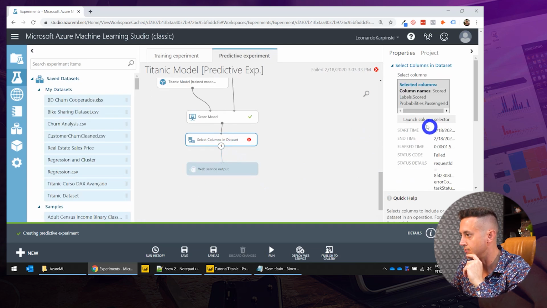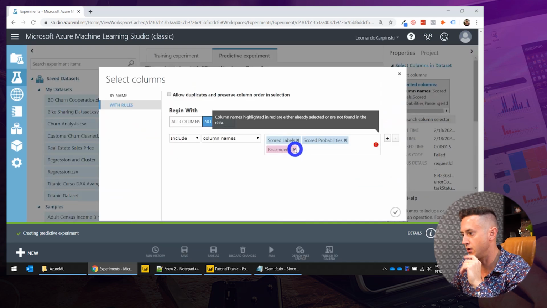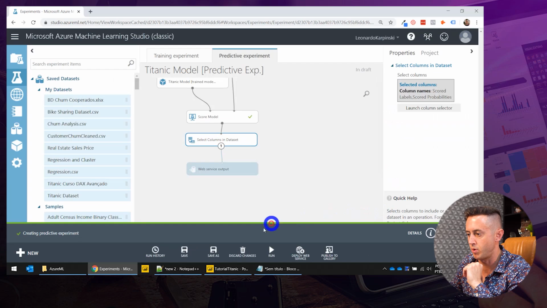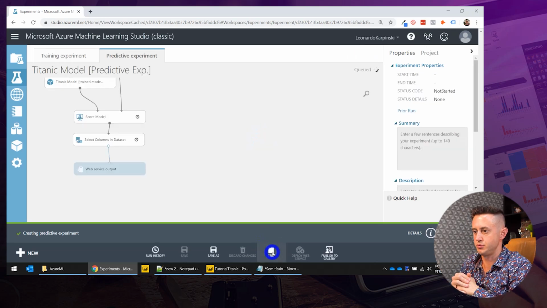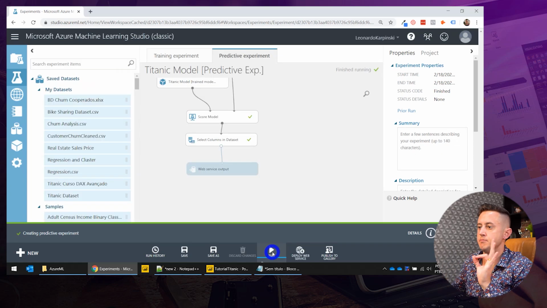Oops. What happened here? Launch column selector. I don't have the passenger ID. No problem, let's just discard passenger ID. I discarded it to give me the output without the passenger ID anymore. No problems at all. Now it's done.